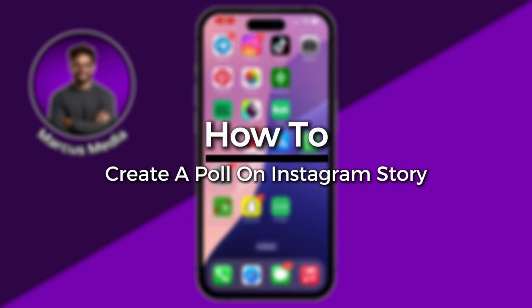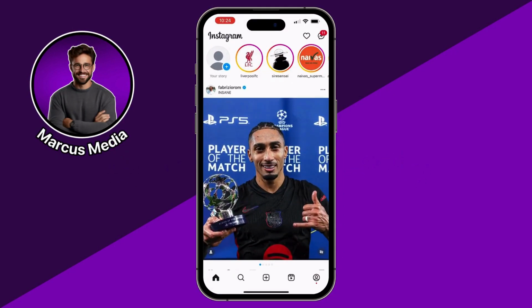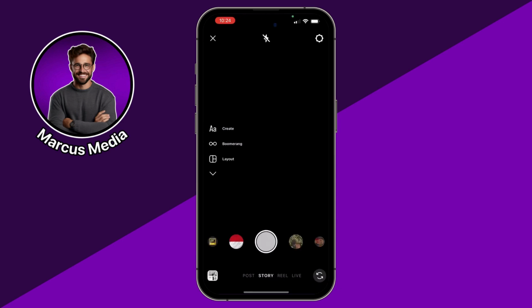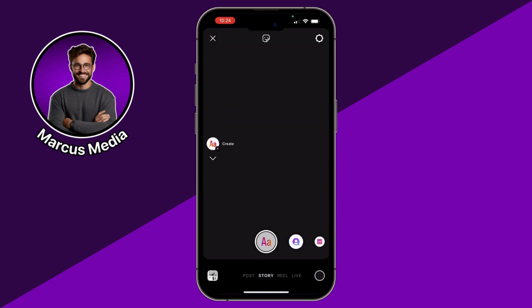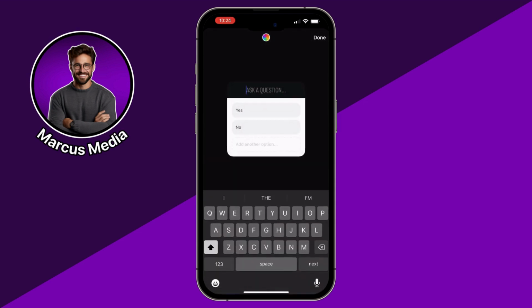How to create a poll on Instagram story. So let's hop into Instagram here, and I'm just going to swipe to the right here to bring up the story. Now on here, I can tap the Aa at the left here, and I'm just going to swipe all the way over to the very last one, and it's a quiz.